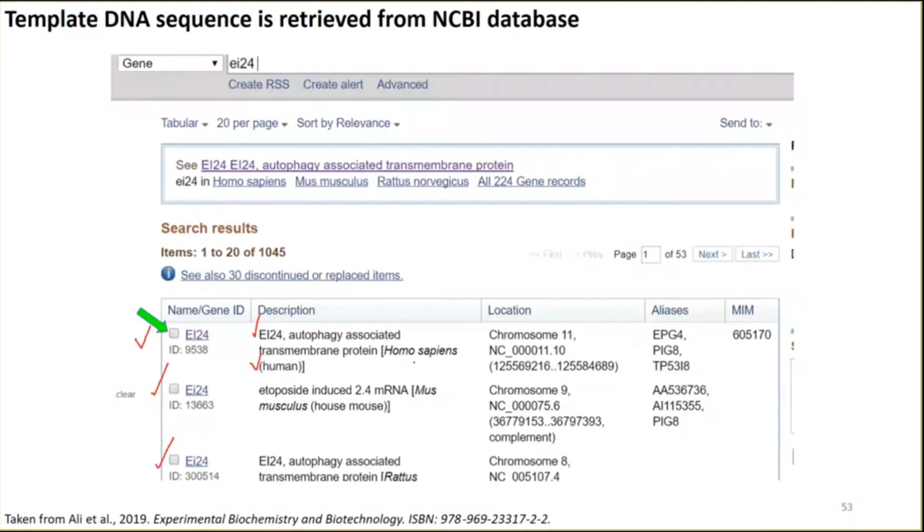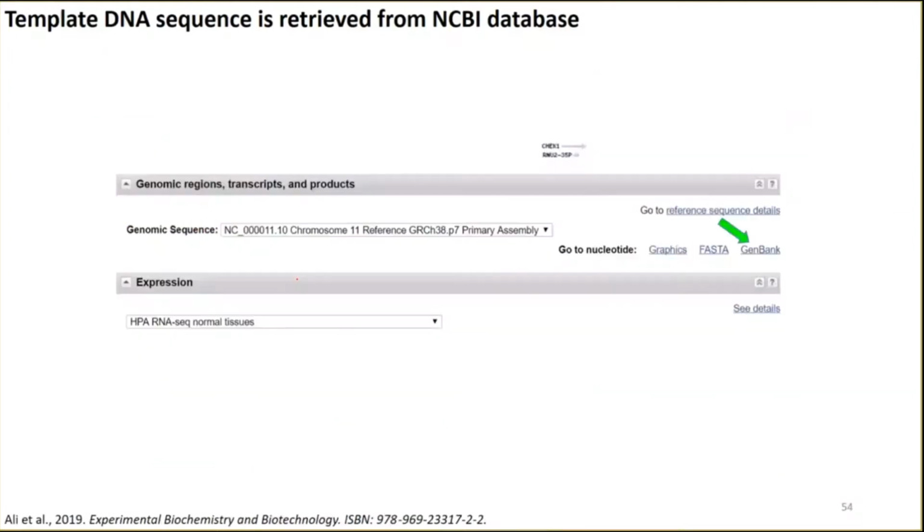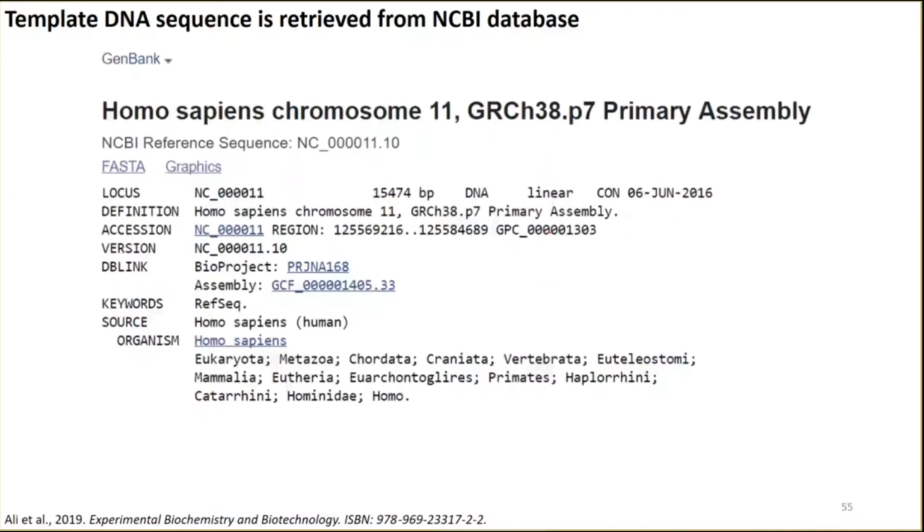After we click this one, we go and click GenBank. After clicking this GenBank, we come across a new window that is containing the information about this gene. For example, this gene has the NC number, this one, locus number NC_000011.